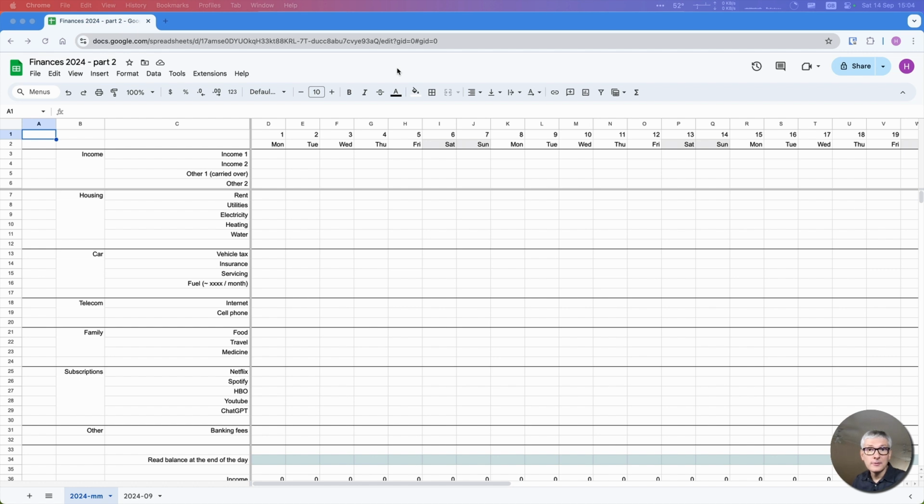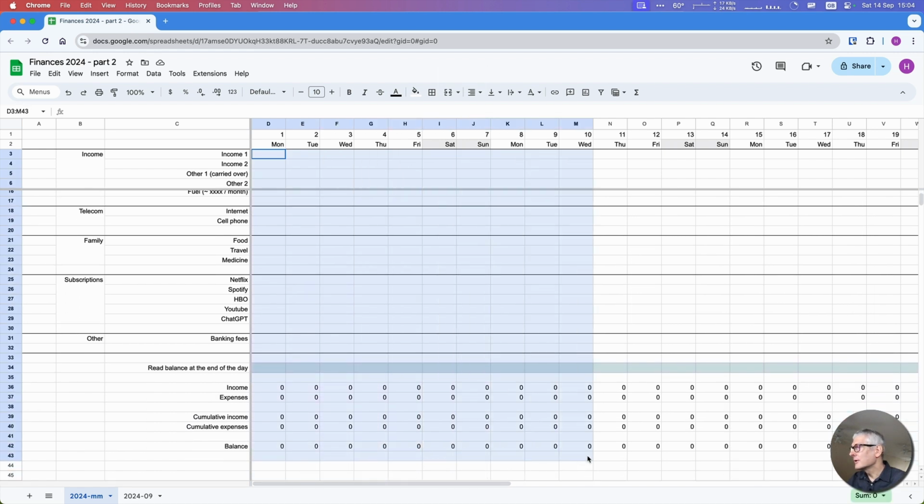Alright, this is part 2. This is where we left off. As usual, let's start with some general housekeeping. Let's select all of the fields where we are working with numbers.